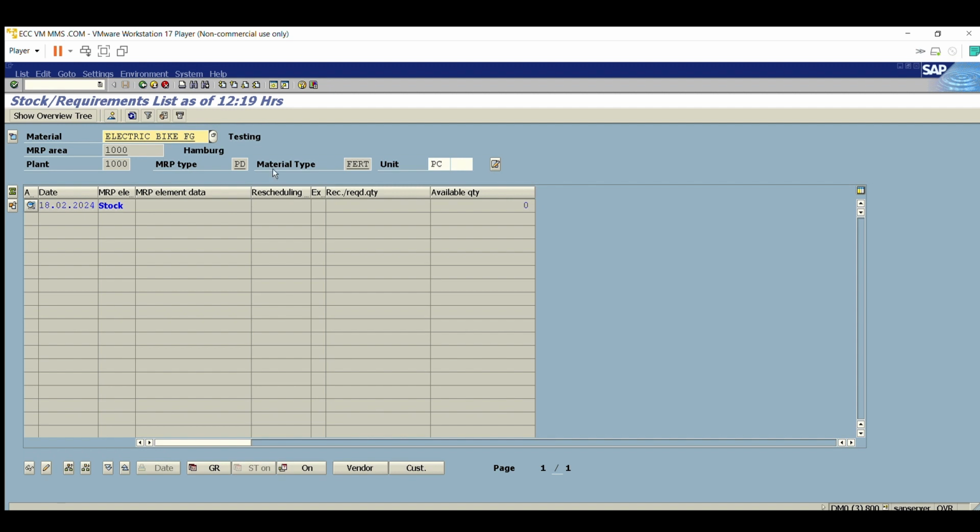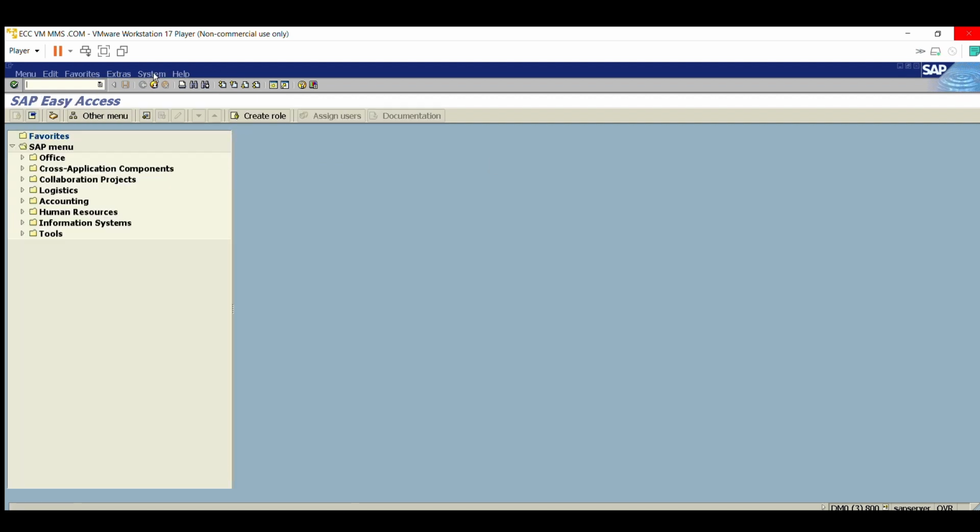So in the same way you can check for SFG also. For SFG also there is no requirement. Now I will show you for raw material. So there is no requirement. So this is one complete cycle for make to stock planning with final assembly.